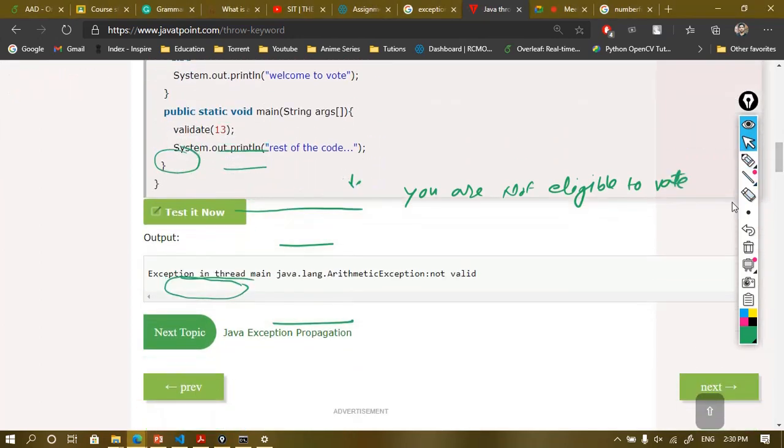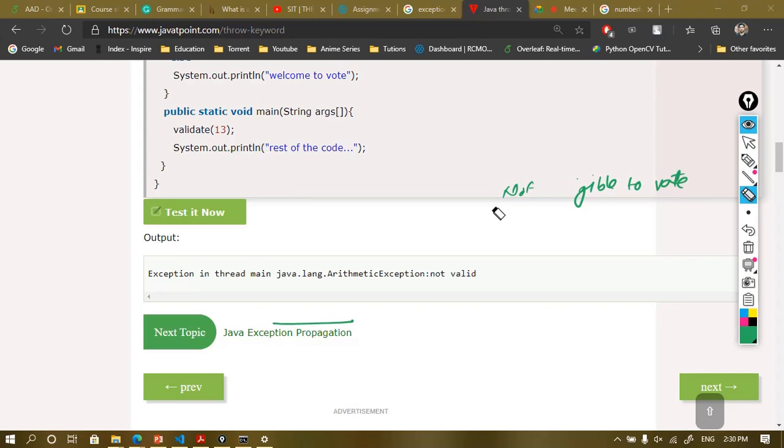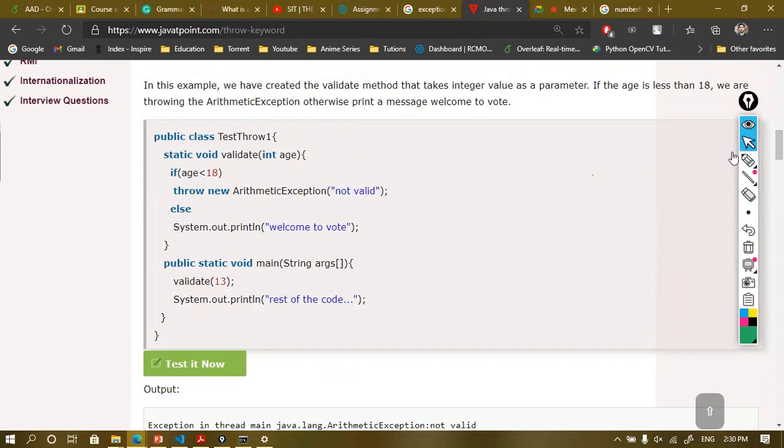So in this particular case, if you run this code, the output will be an arithmetic exception, but this time we have a custom message that is "not valid". This is just throwing an exception depending on a certain situation. We have not caught this exception, so it is handled by the compiler itself. That's why the program has stopped working after this point.